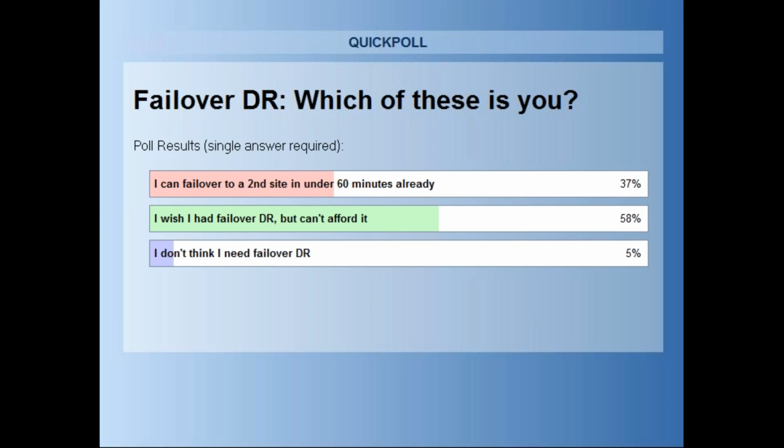I'm also really curious to hear from that 5%. Why is it that you don't need failover DR? What type of business do you have, or what solution do you have in place? I'm just really curious to get more detail from you on that.